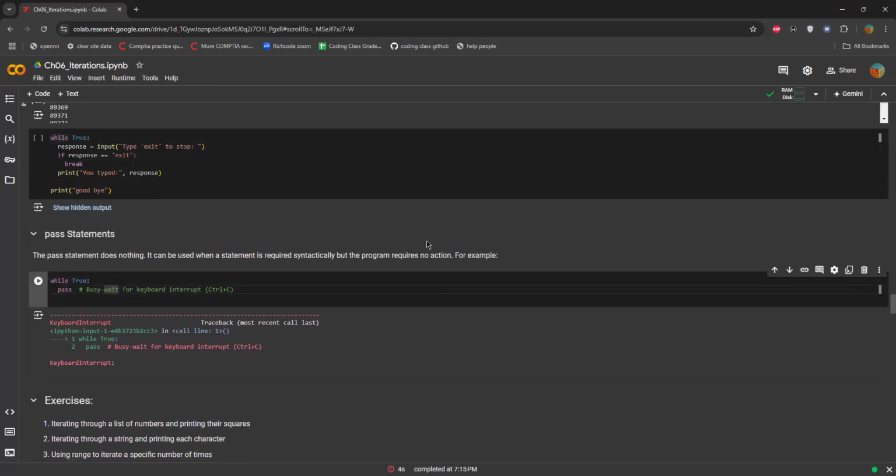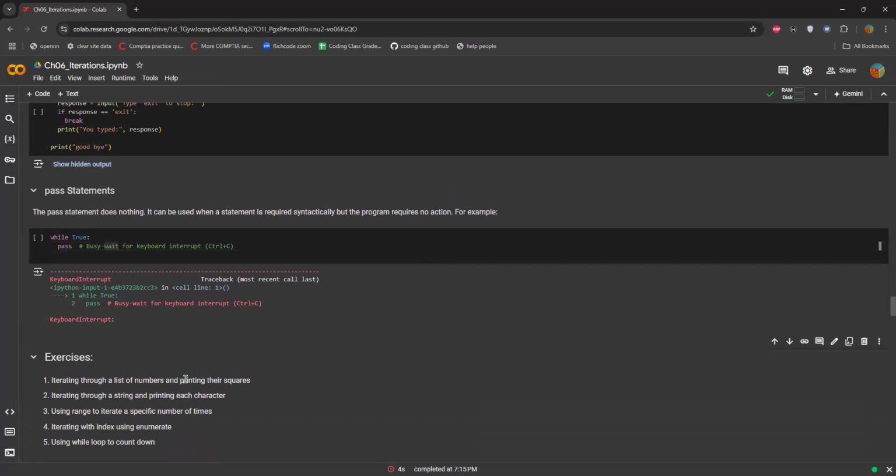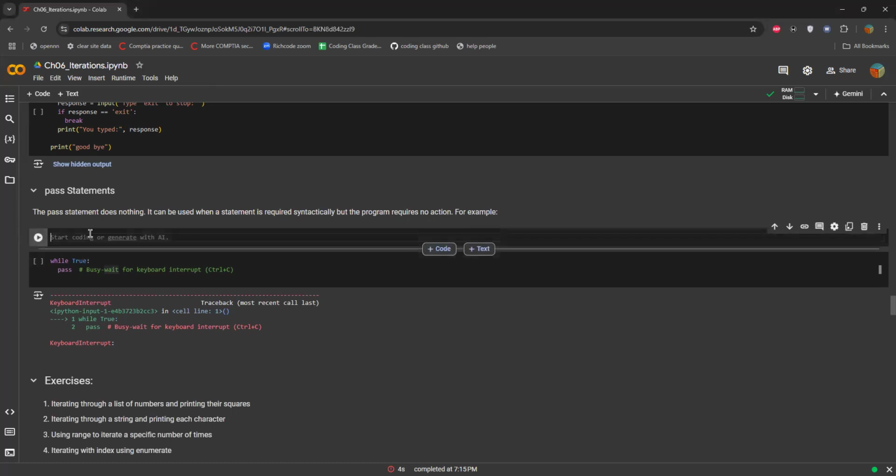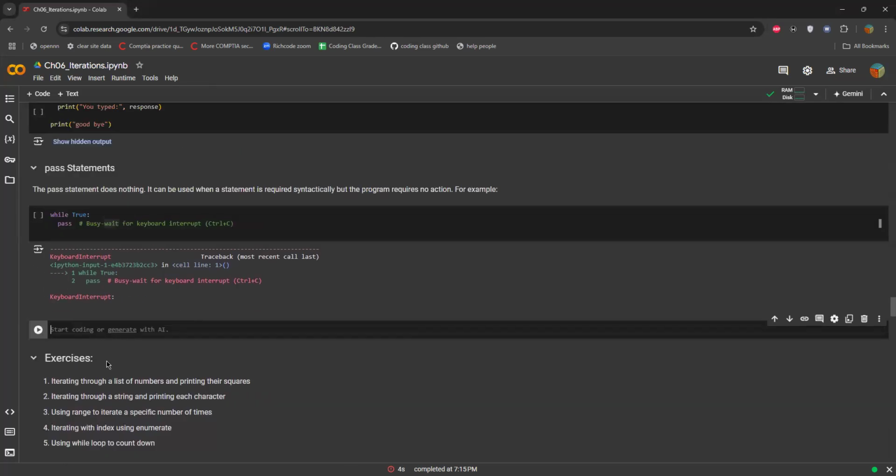Okay, so first question, first exercise. We have a list of numbers, and we need to use a for loop and print their squares. So how would we do that? What would be the first step to iterating through a list of numbers and printing their squares?